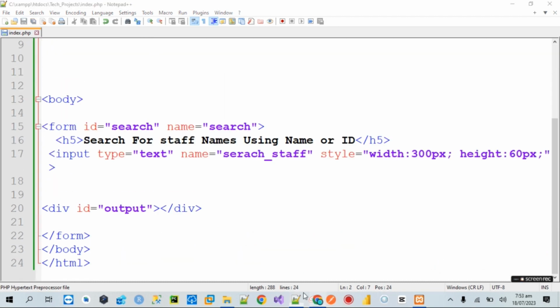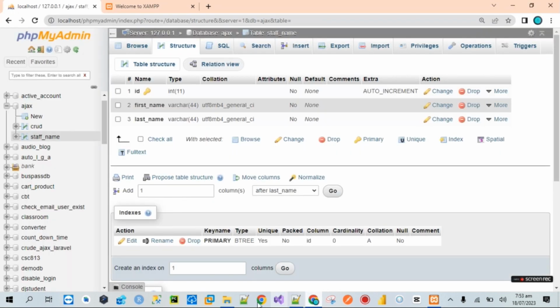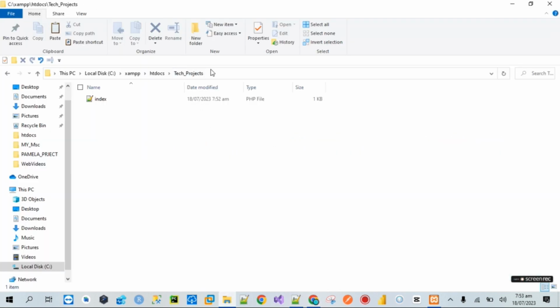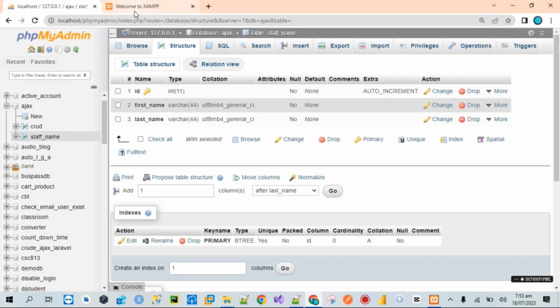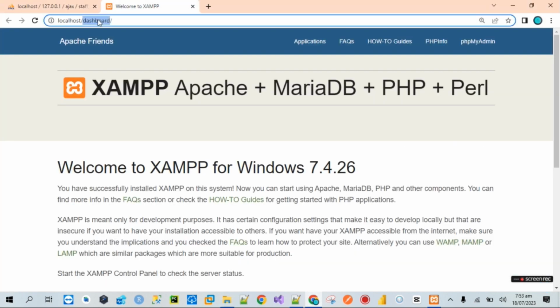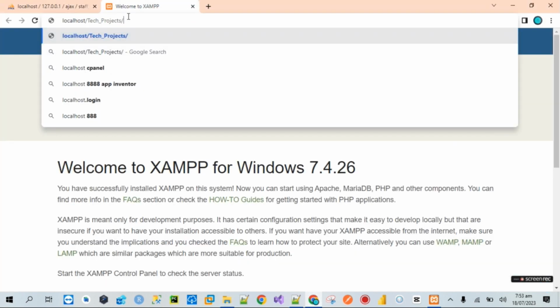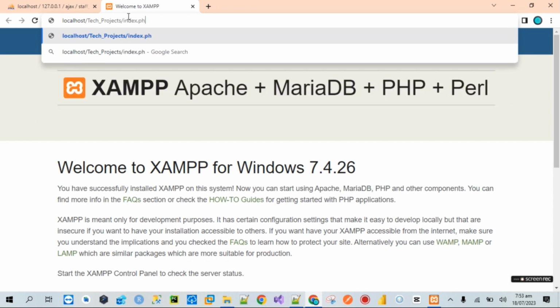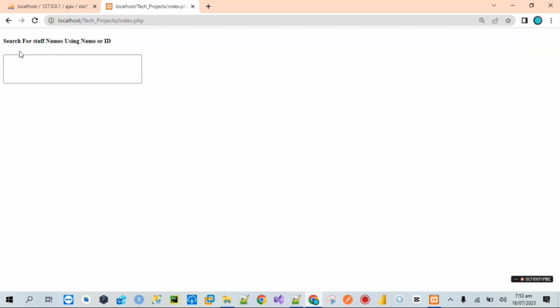Now I want to launch this application and see how the output looks. This is the name of our project, called tech project. We already launched our localhost XAMPP. I will say the name of our file is index.php. Hit it. Good, you see, this is what we are getting.